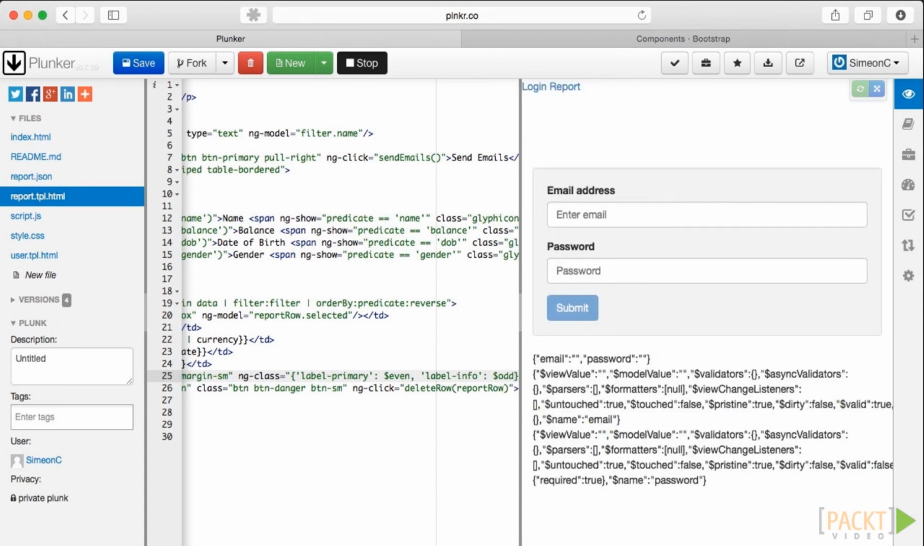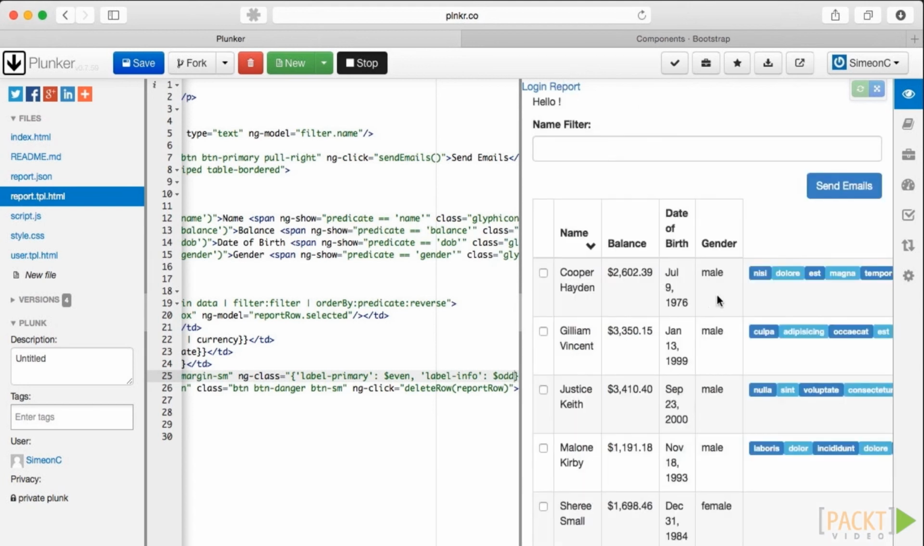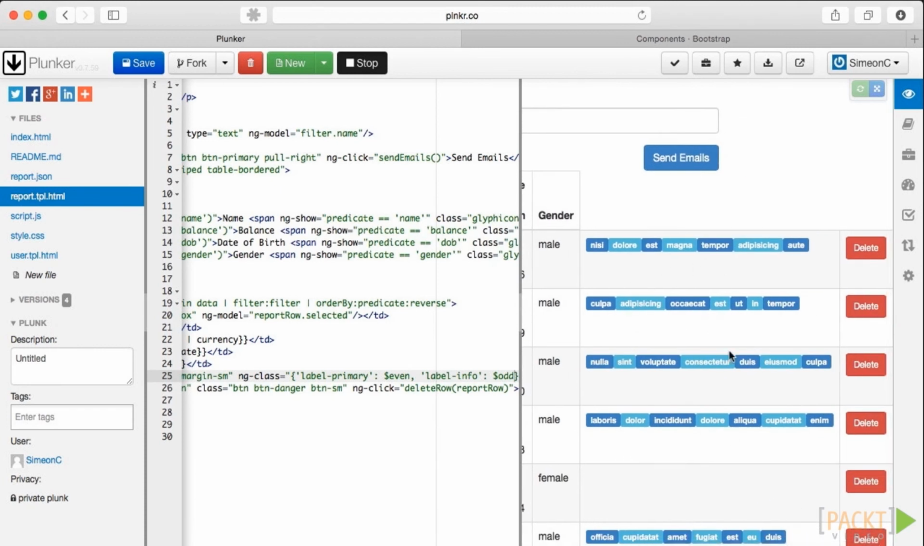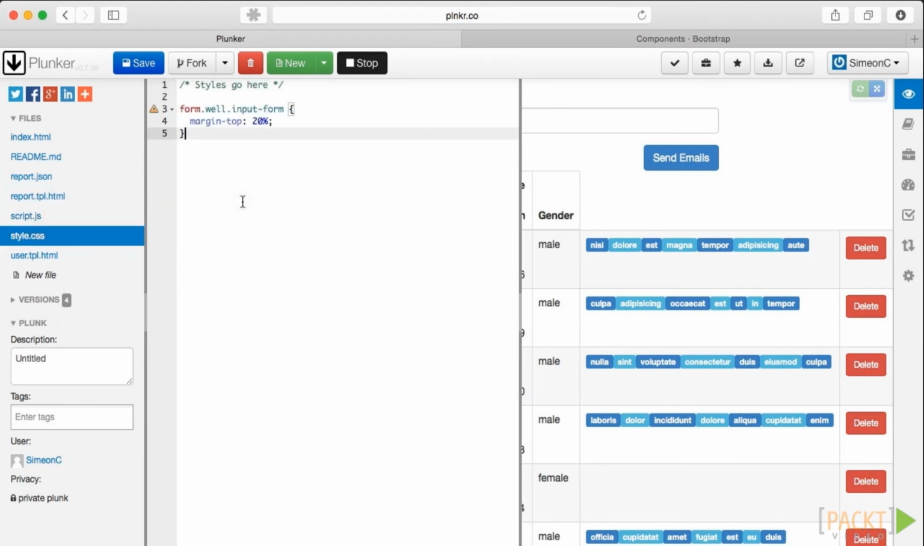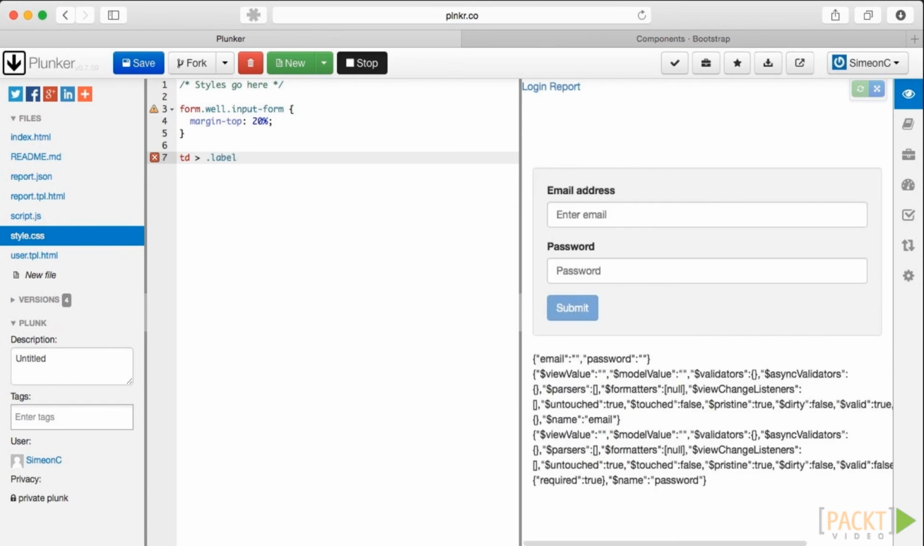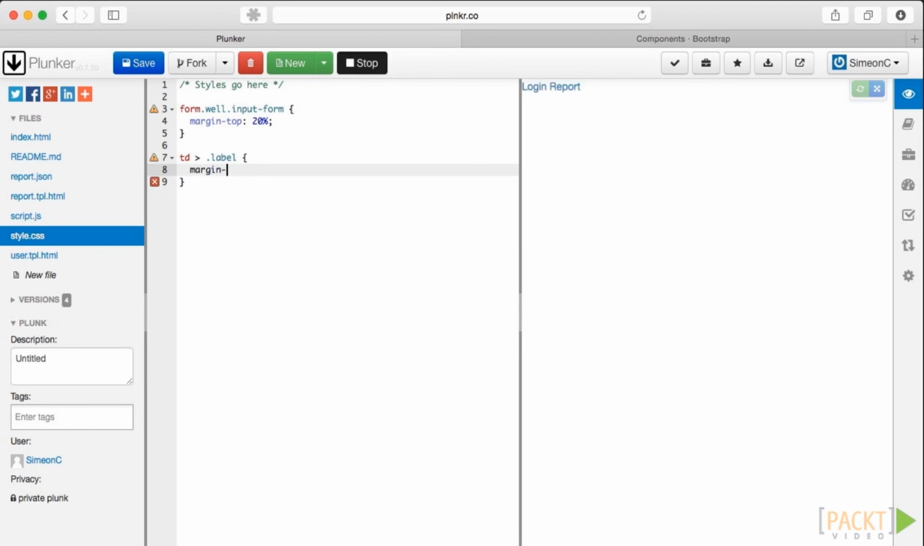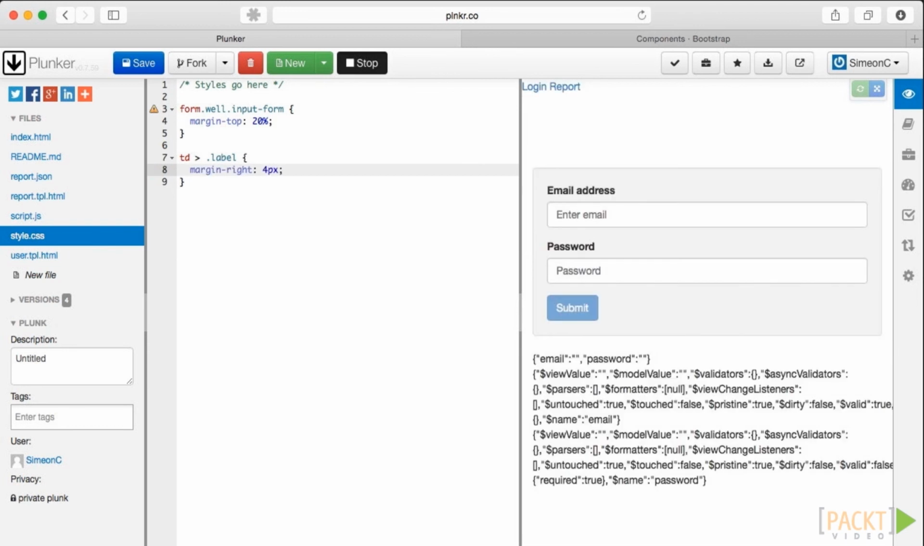Right, if we have a look at the display now, it looks okay. If we load it up, here you go. But it could do with a bit more space between the tags. So we'll go over to our style.css file, and we'll add in a .label class as a child of table cell, and we'll say margin right 4 pixels.